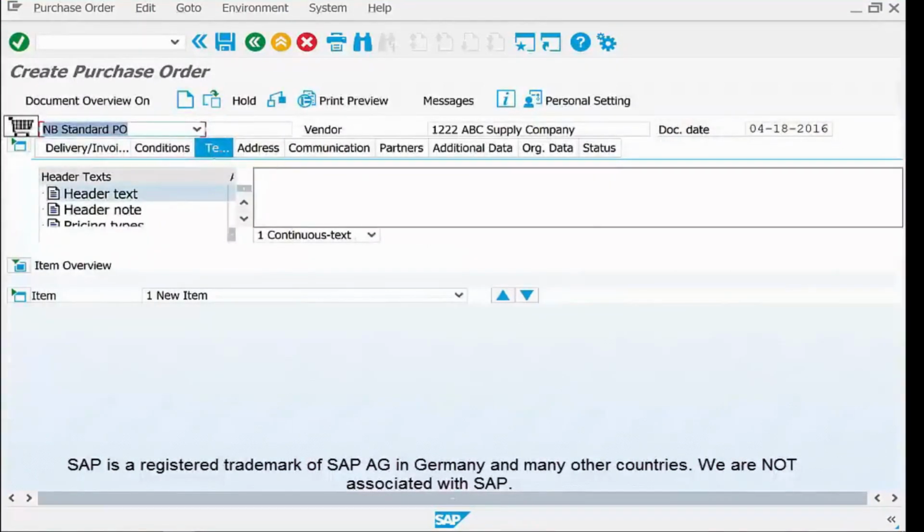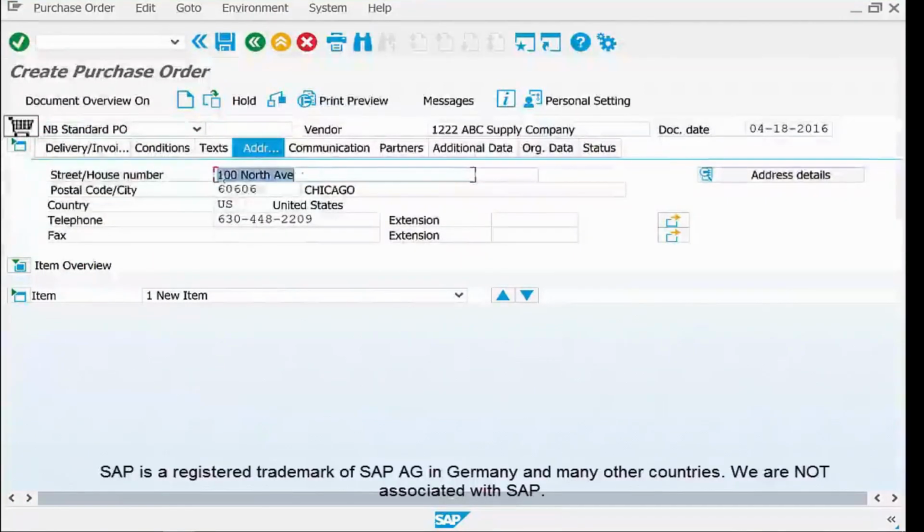In the text part, you can mention any history related to this PO, like why we are going to issue this PO, what is the behind-the-scenes story of this PO. You can mention everything in detail over here. And the third part is address. The address part is basically a detailed mailing address or warehouse address of the supplier.